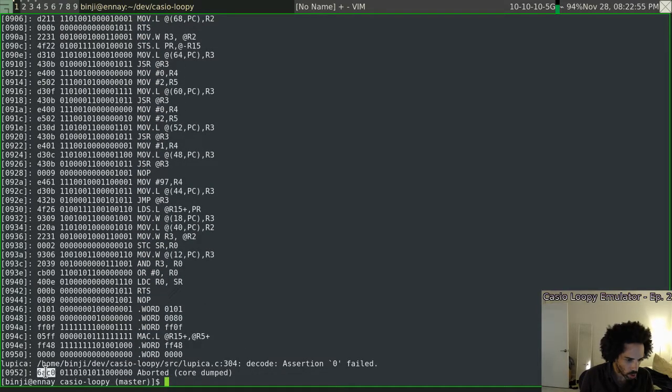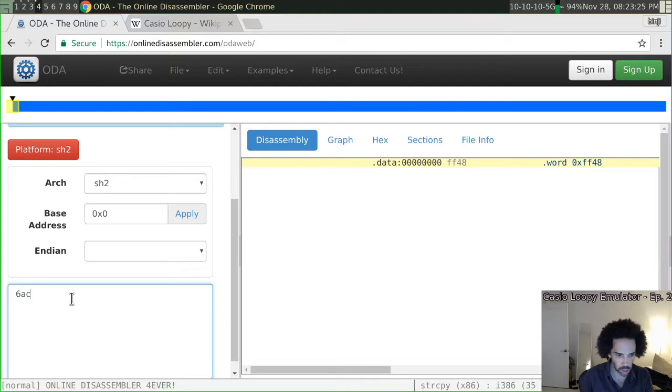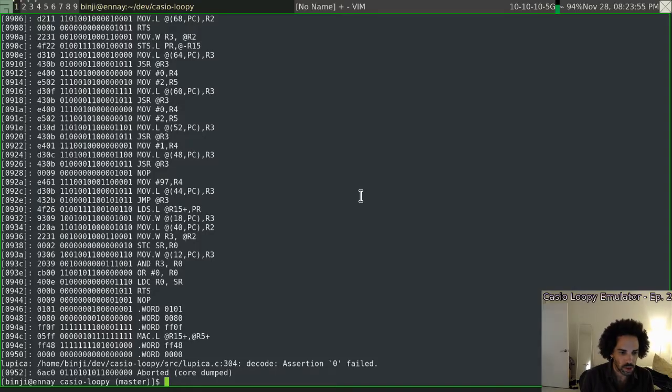We blow up on 6AC0. Move B. So this is moving a byte. Interestingly, this is one of these architectures where it's kind of annoying. It's hard to tell if a move is reading or writing. But I think this is saying that it's reading from the address at R12 and then writing into R10. But we can actually look at the data sheet to see what it says that's going to do.